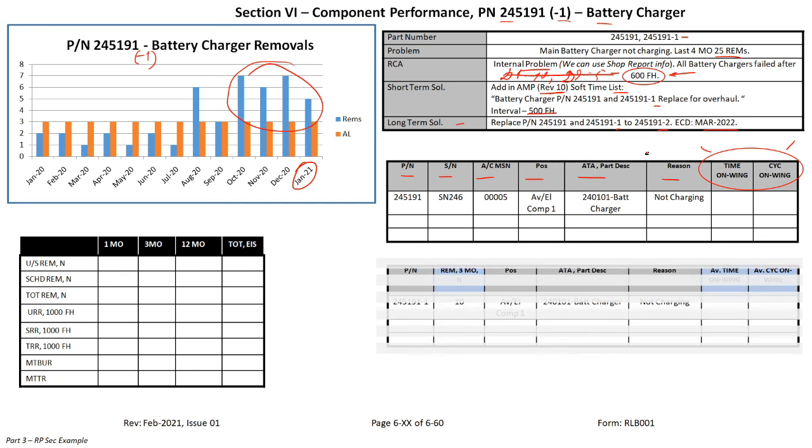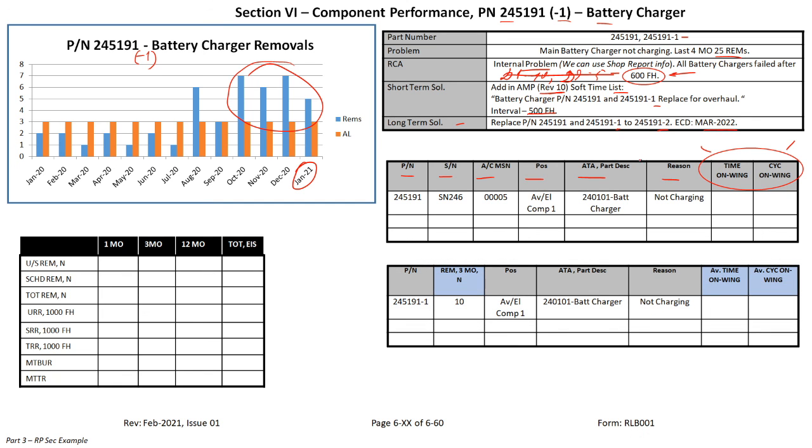Let's see a slightly different version. You remember in section 4 we said we can combine items based on corrective actions. We don't have corrective actions here, but what we have is reason. So we can do the same thing and combine based on reason. And how does it look?